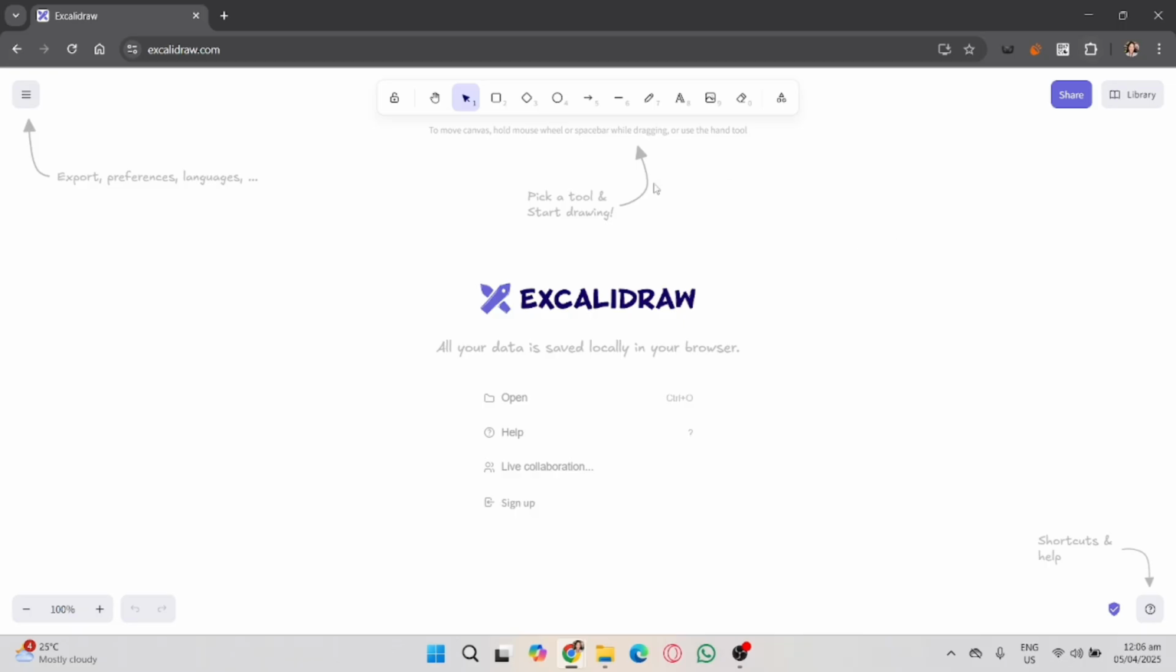So as you can see on the arrows, these are the tools that we can use to start drawing. And then these are the export preferences and language or the settings. So basically, this is like a drawing website.